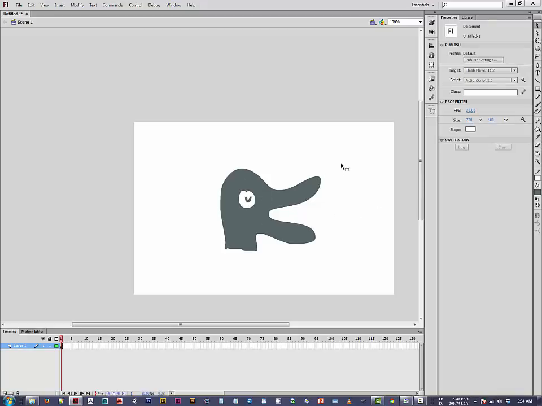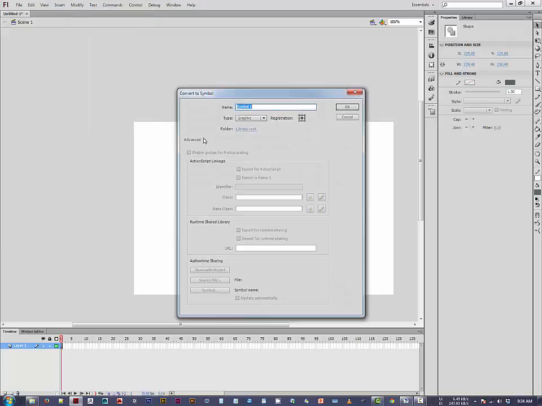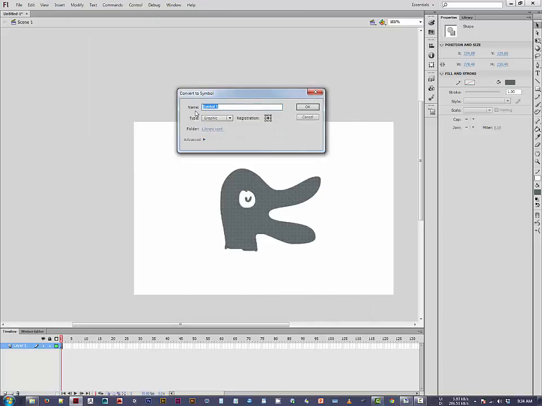Alright, so I'm now going to select this whole thing by clicking and dragging around it. And then I'm going to go up here to modify, convert to symbol, or F8. And I'm going to give this a name, static. And then I'm going to have the type be a graphic, and just because I'm thinking about it, I'll center register it right here.